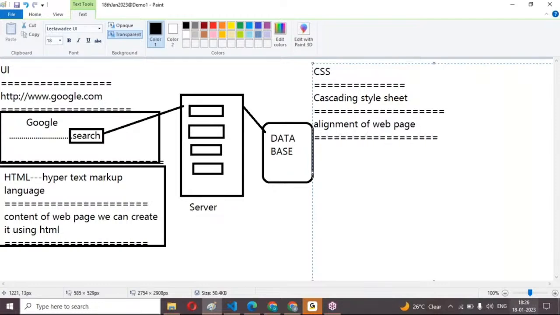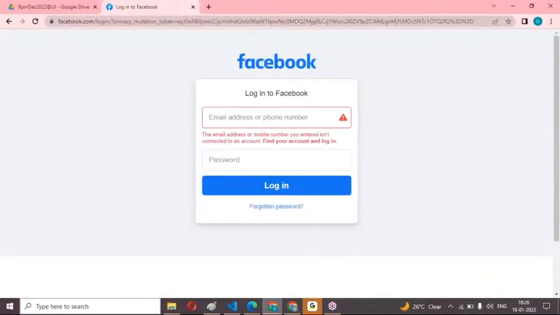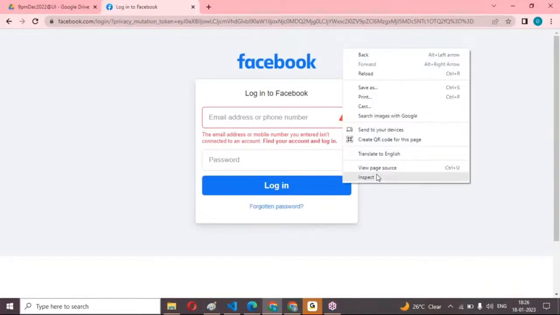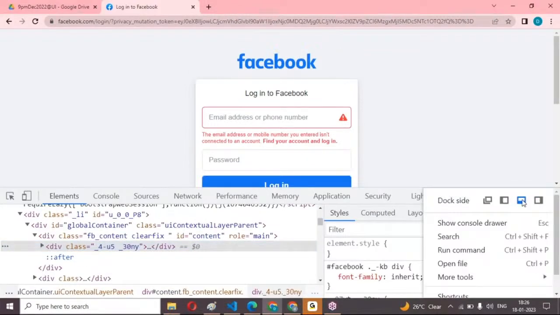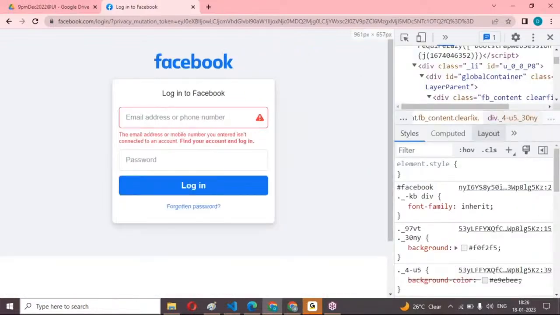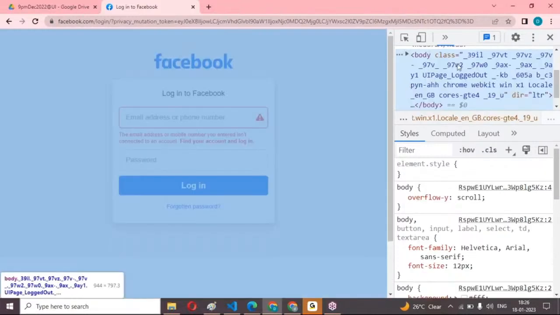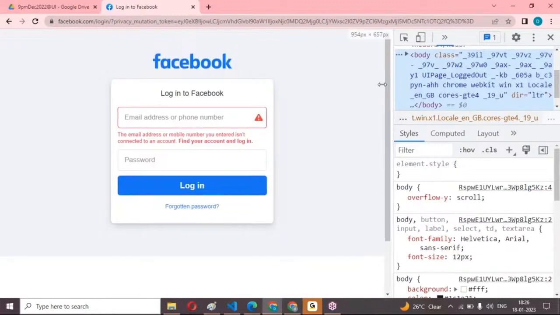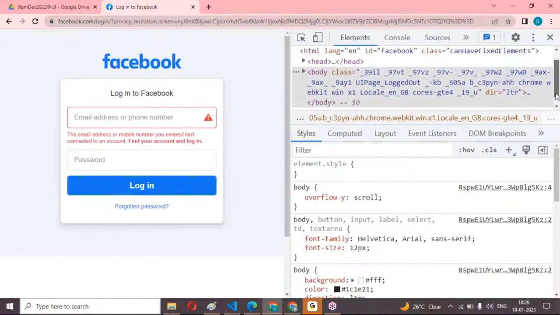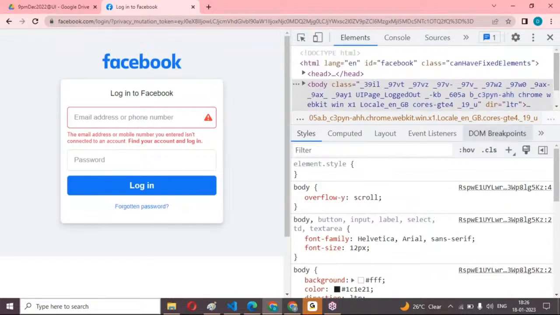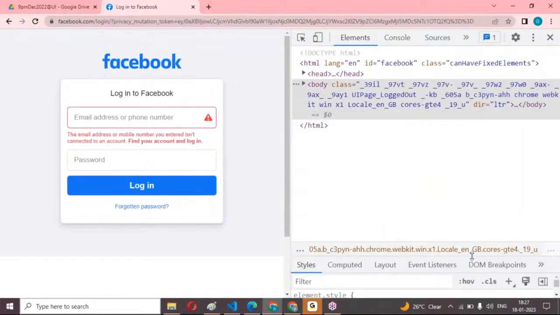What is the meaning of alignment? See here, right click and inspect element. Now you can see how that web page was developed. That web page is developed by HTML: head and body. The standard code of HTML is doc type, HTML, head and body. This is total HTML code.